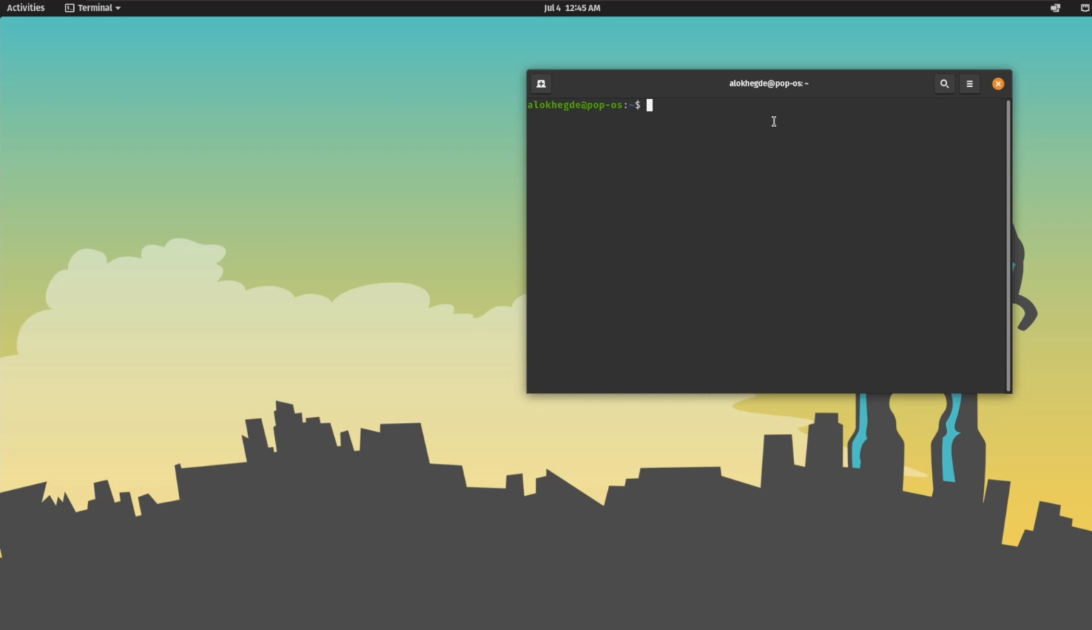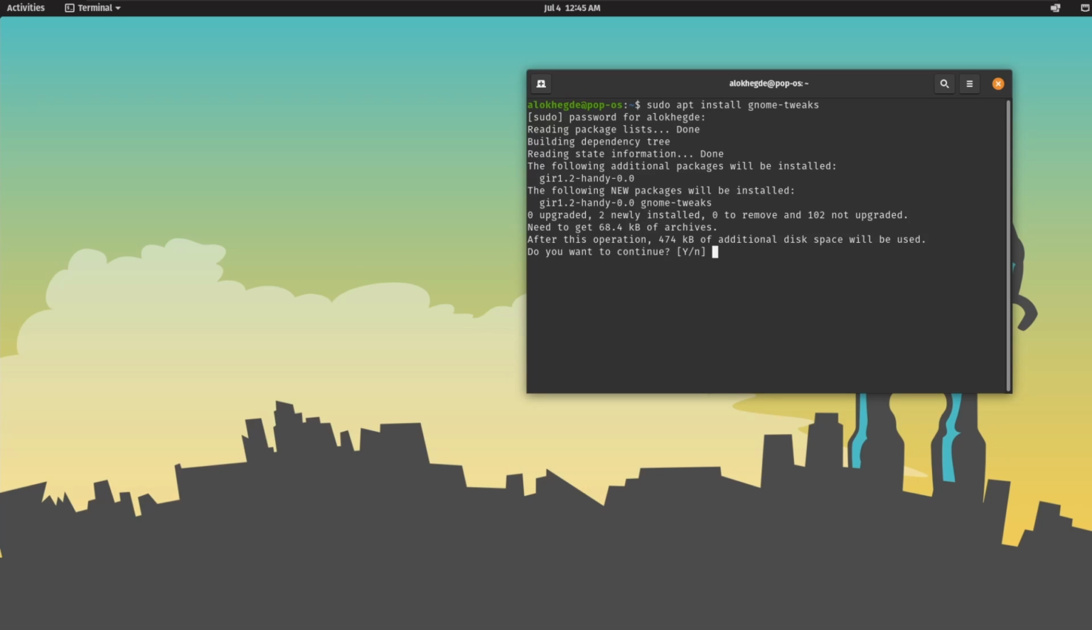Let's add the maximize and minimize button. You need to install something called GNOME Tweaks. You have to do that by typing sudo apt install and the name of the application you're going to install. So it is gnome-tweaks. So you'll enter your password, which is not 123.